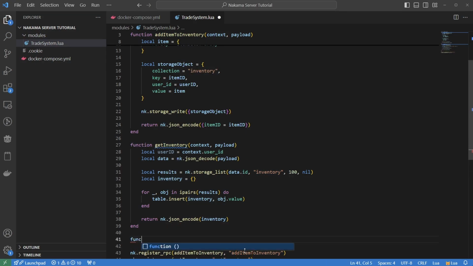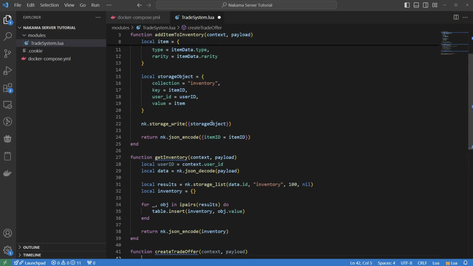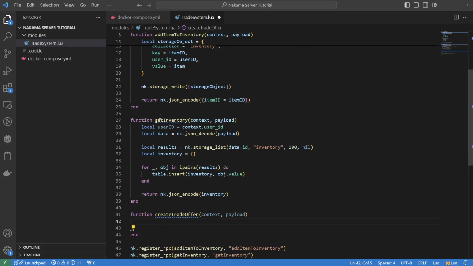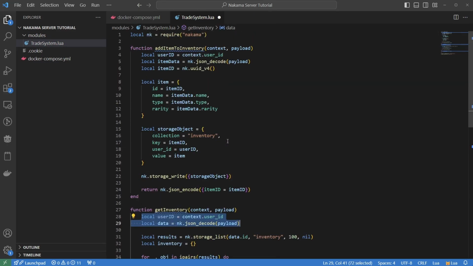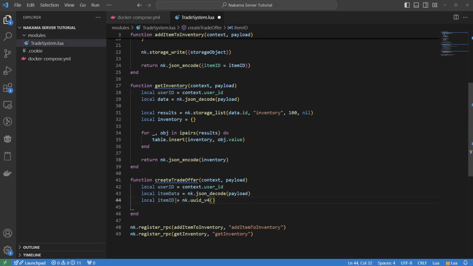So we'll come in here and we'll say function, and we'll go ahead and say create trade offer like that. And then we'll pass in context, comma, payload like that. And now, much like before, we'll basically just get our user ID here like this. So I'm just going to grab this bit here, copy it, and bring this down here. So we'll have our user ID, our data, and then we'll have our offer ID like that.